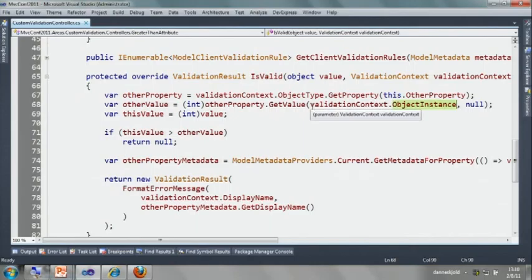So we can take the validation context.object instance, and we can go find the other property with reflection and go get its value, right? And because we have access to this now, we can put this validation attribute on the property. And because we can put it on the property, now it can contribute to client-side validation. Part of the other issue that you have with MVC2 with something like this is that model-level validators can't participate in client validation. So because we have access to validation context, we can do this.